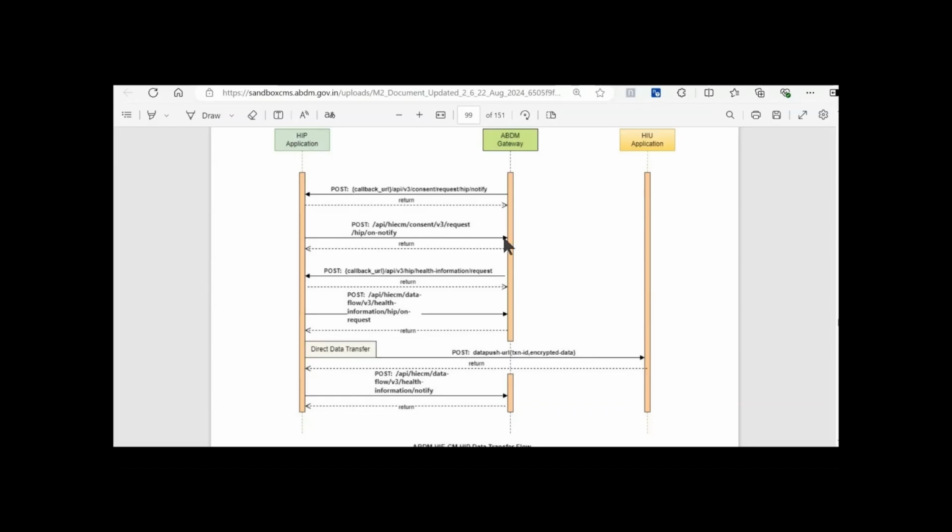Data request. Next, the ABDM gateway sends a data request callback, health information request, to the HIP application that includes a data push URL, transaction ID, and key material, used for encryption. The HIP application responds with an acknowledgement, health information HIP on request, confirming that it has received the request and transaction ID.